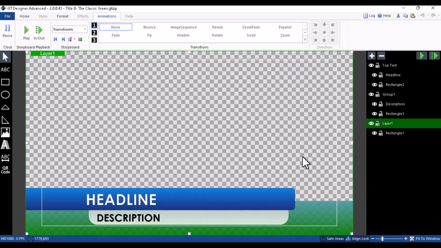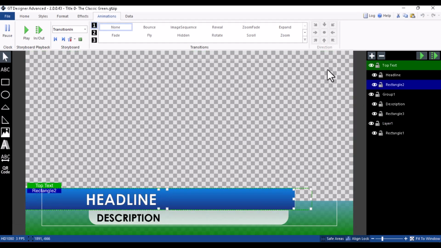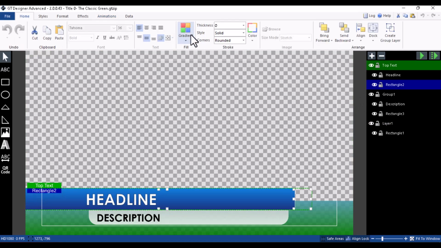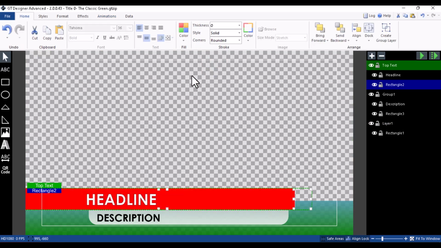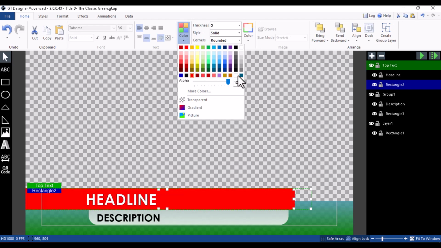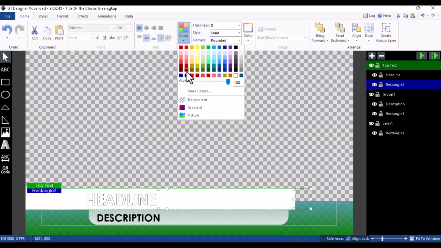From here you can re-edit it and change the color. If you don't like the color that is in, you can go ahead and change it, put it on black. Just change the color to red, or change it to white, or change it to black.